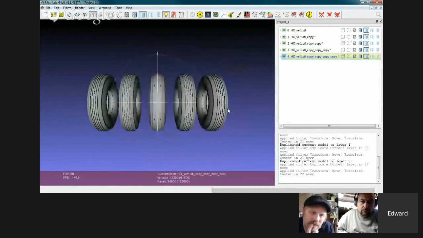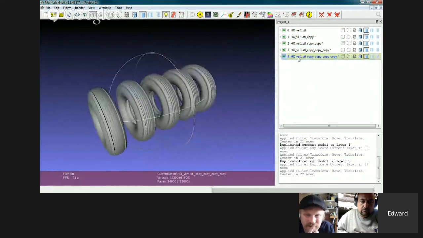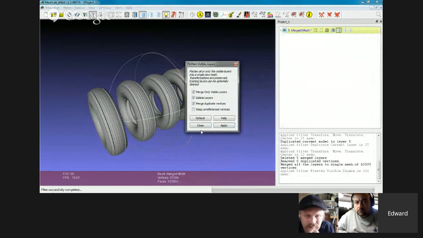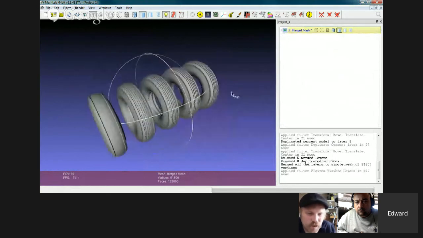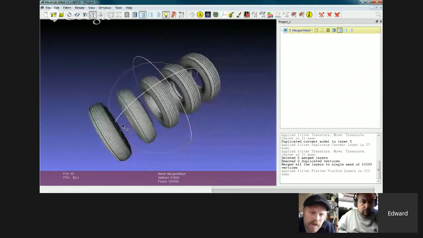Now Control H, which centers everything. I go up here on this, right click, and I go flatten visible layers. Boom. There's 1 layer. So now they're basically grouped. It's 1 mesh now.